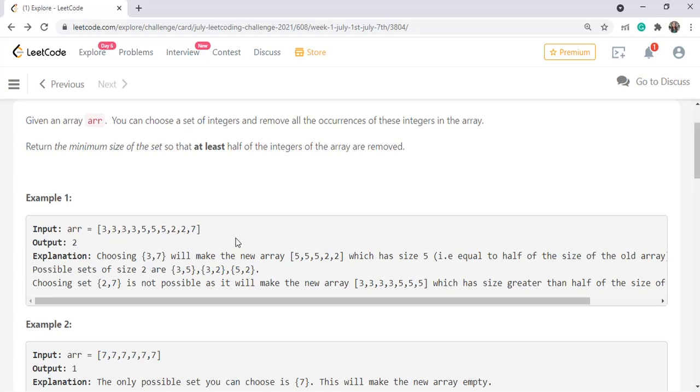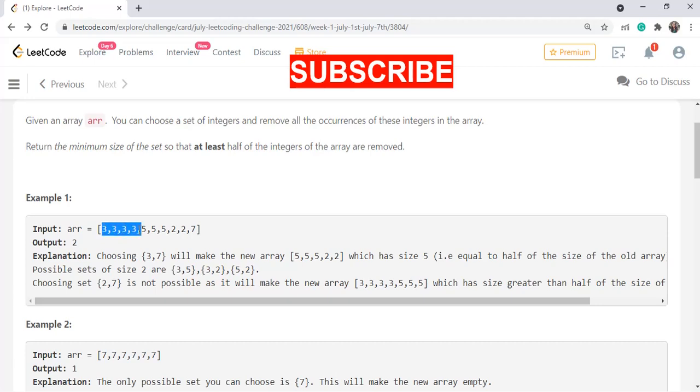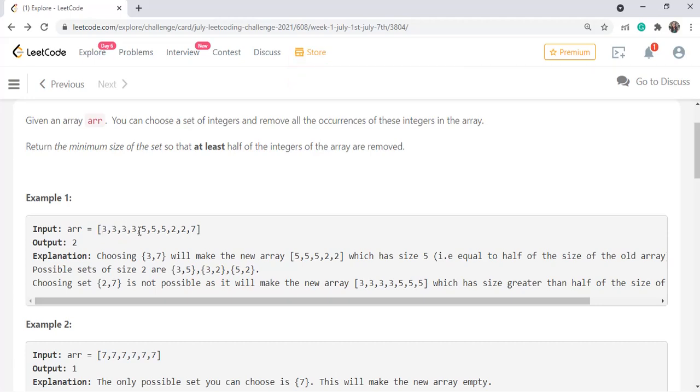Remove these integers. Just understand this: if you are removing the integers having the maximum frequency, obviously you are very close to your target, that is, getting a new array whose size will be less than or equal to half of the size of our original array. So that's what we can do. Let's suppose you removed 3. Now what is going to be the size of your new array? That will be 6, because you have removed 4 elements.